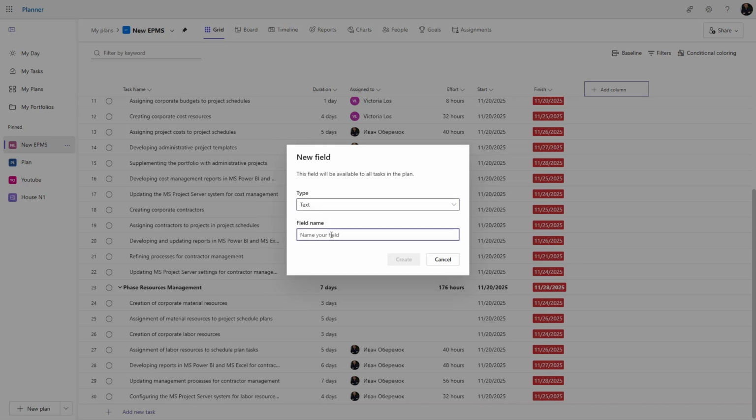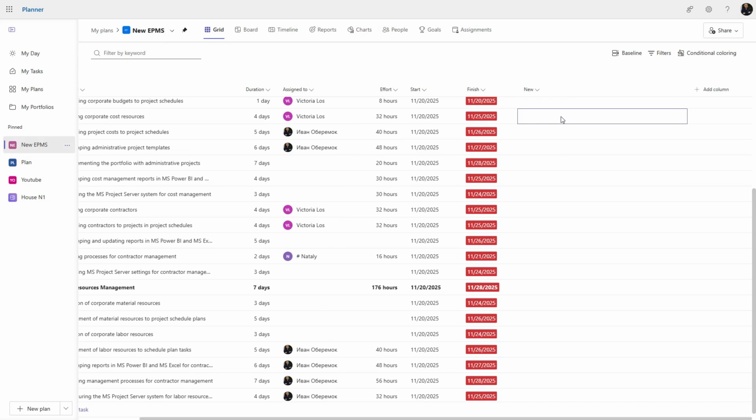The text type is the simplest. We select text and give the column a name. Let's use this simple name, new. Then we enter the information. We can enter any information. It can be text, numbers, dates, and so on. It is possible to copy information, select it, and transfer it to other tasks in our project. As you can see, everything is quite easy and convenient.